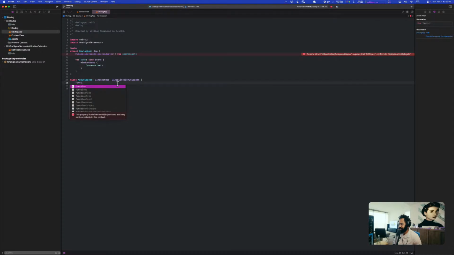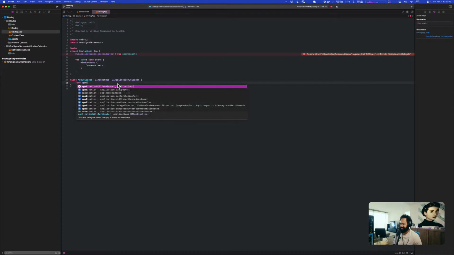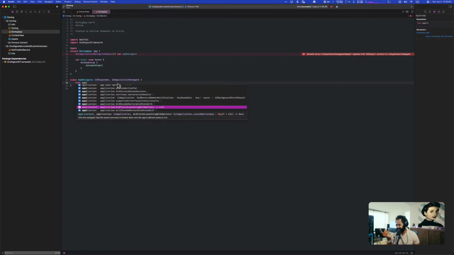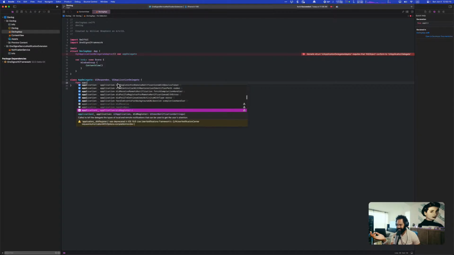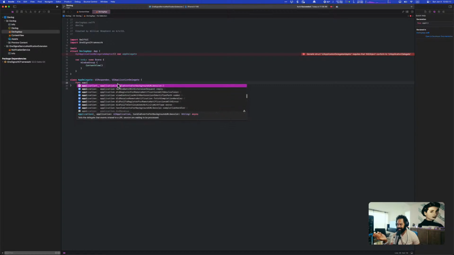So we'll do func application. And the one that we want is the one that has the UI application as well as the did finish launching options or something like that. There are a bunch of overloads. I just need to find the right one. And honestly, I don't have to find the right one. I could just type the things, which I think is about to happen, because this is too much effort to look for it.